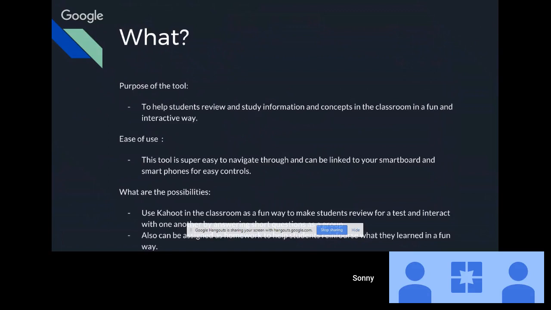The purpose of the tool is to help students review and study information and concepts in the classroom in a fun and interactive way. Ease of use: this tool is super easy to navigate and can be linked to your smartboard and smartphones for easy control.